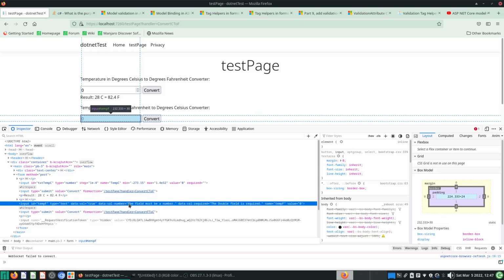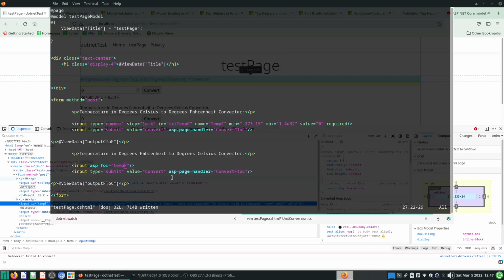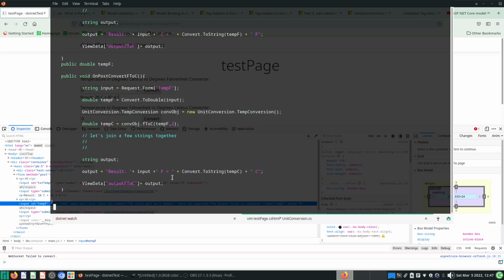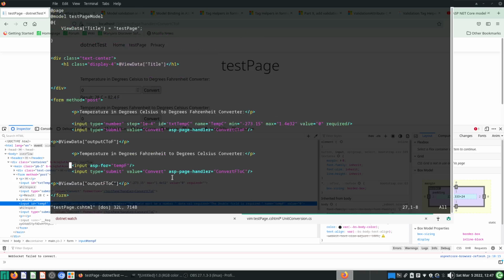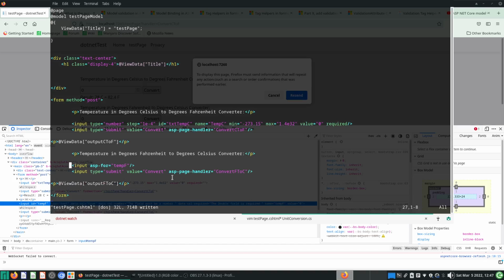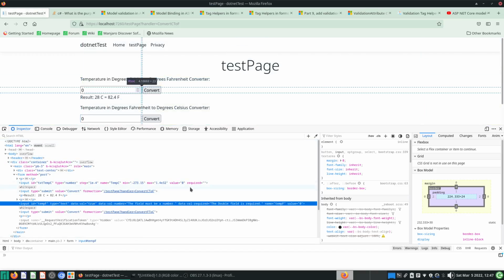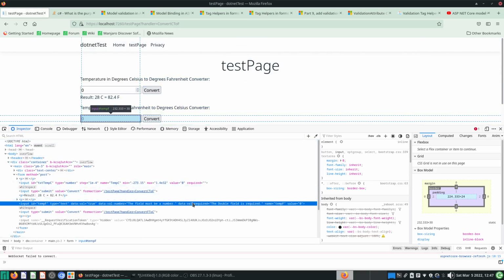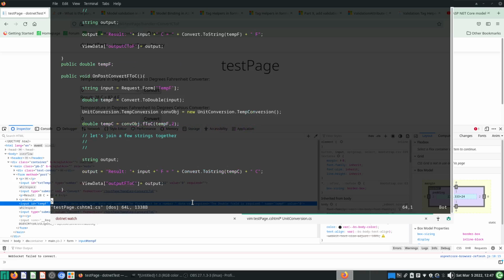Data value number: the field must be a number. Data value required: the field is required. Name equals tempf, value equals to 0. So all these things are already given to us. Somehow, the tag helper knows that temperature in Fahrenheit is supposed to be a number. Why? Well, here's the thing.